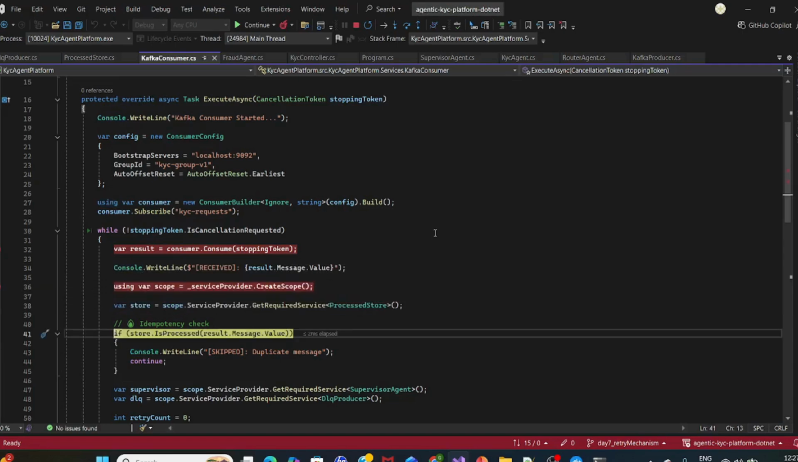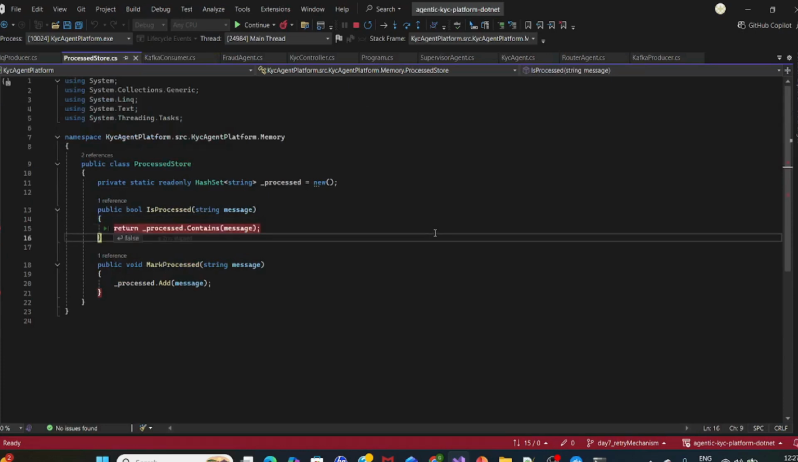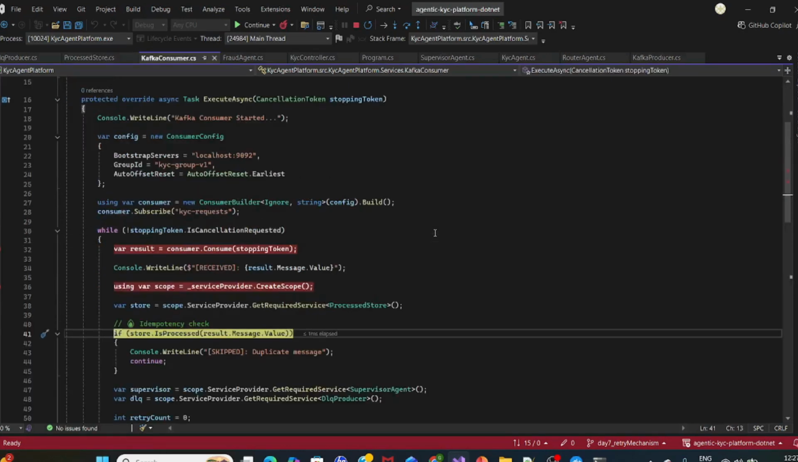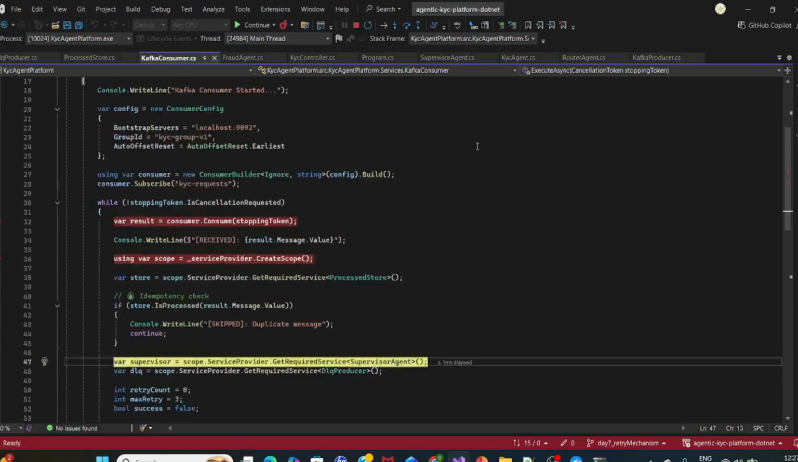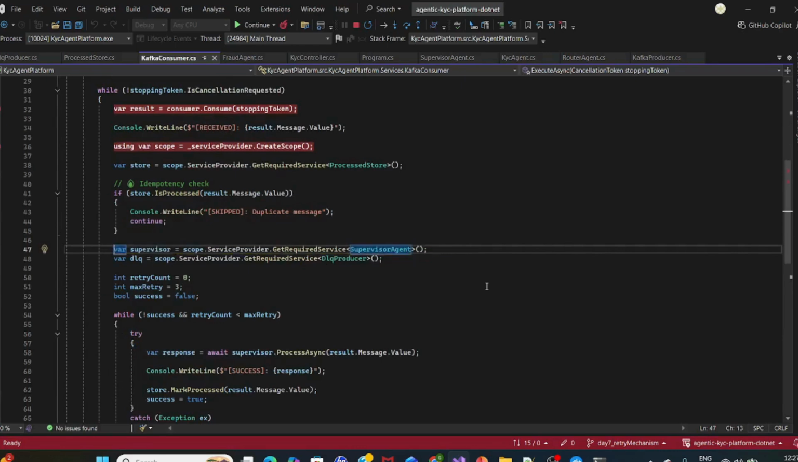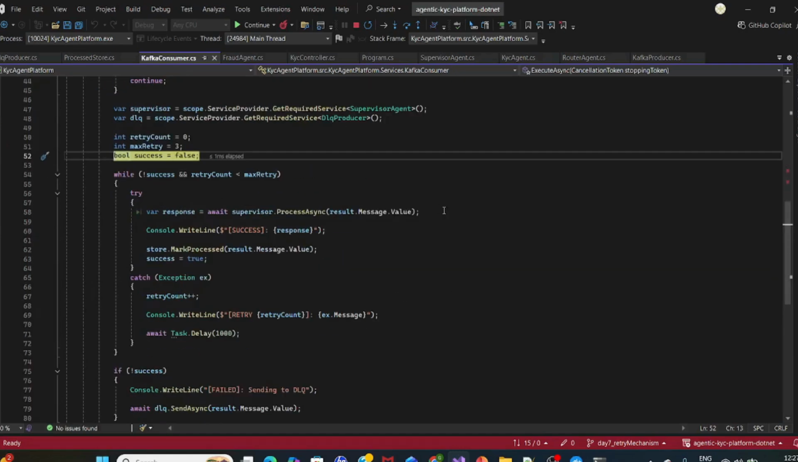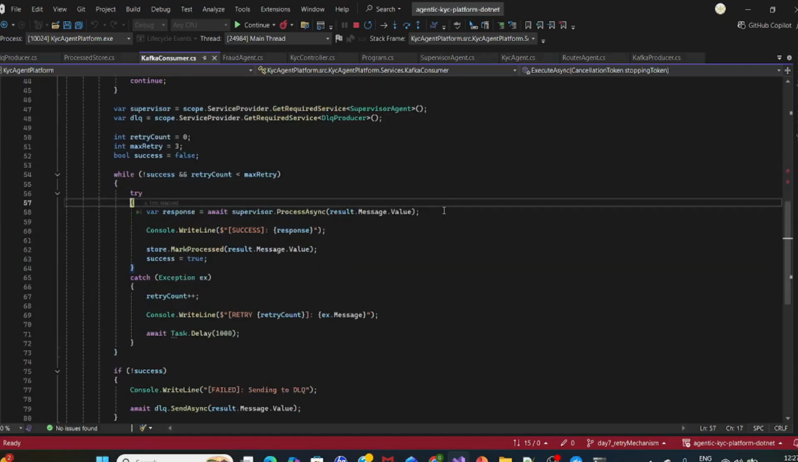Now the main thing is whether it is processed or not. So that will be checked. In real time, we would check using the correlation ID and topic ID. Here we are just checking whether it is processed or not with a boolean. It is not processed, so it will call the same supervisor agent and everything, but inside the retry mechanism, up to 3. So what we will do? We will first try this.